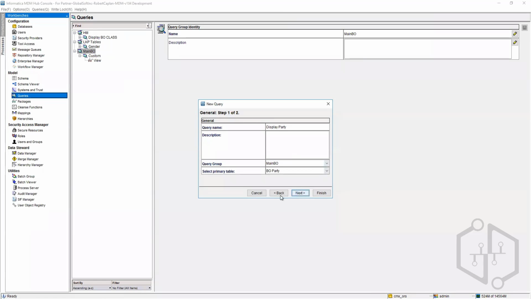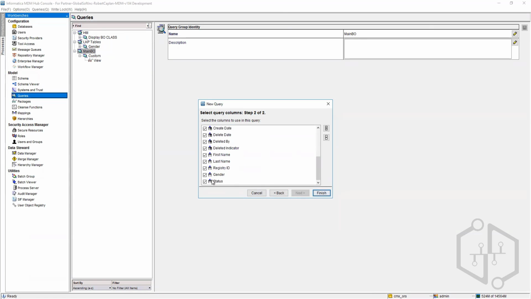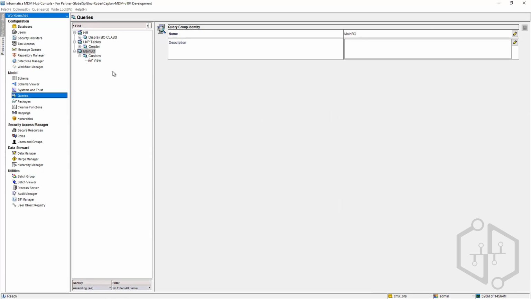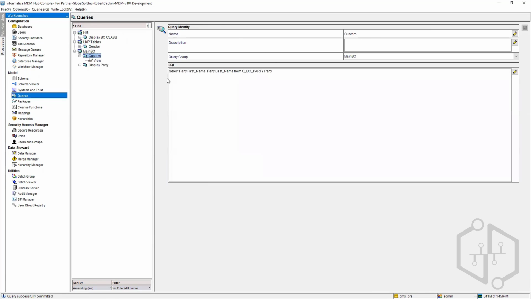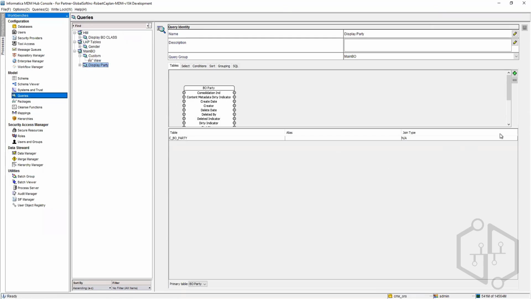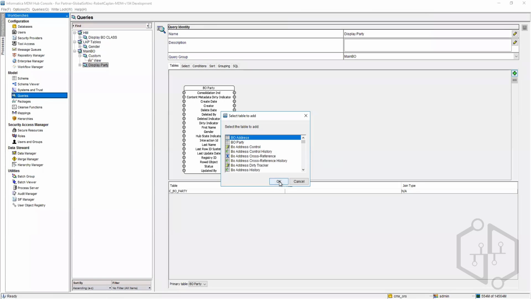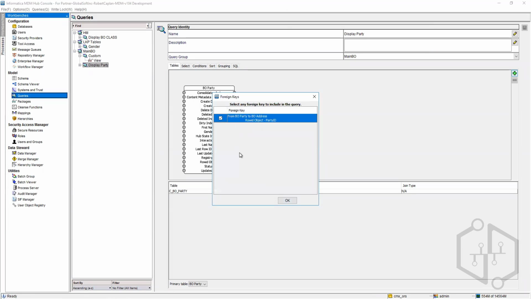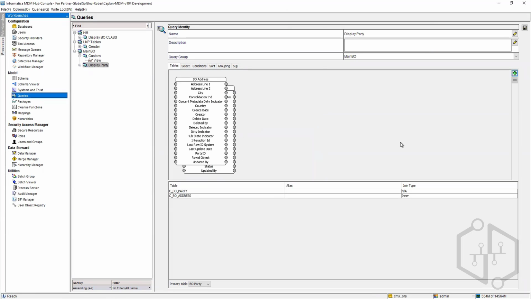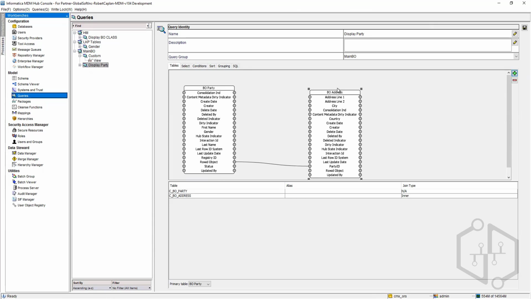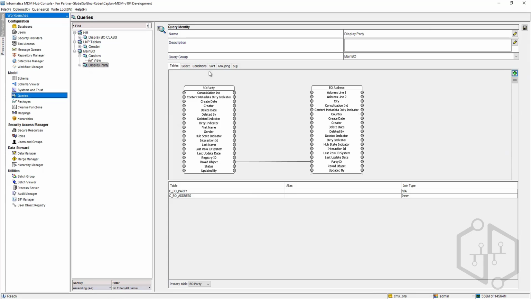party. Next, all the attributes which we want to select, we select all those attributes and we say finish. So right now in this particular query you are only able to see a SQL statement. But if you go over here, you'll see all these things. If you want to create a link between address, you just go ahead, add address as well, and you select the foreign key. And over here, your entire data will be there.